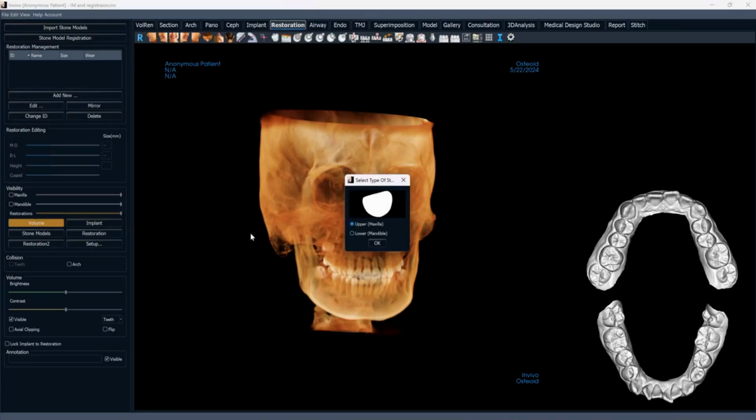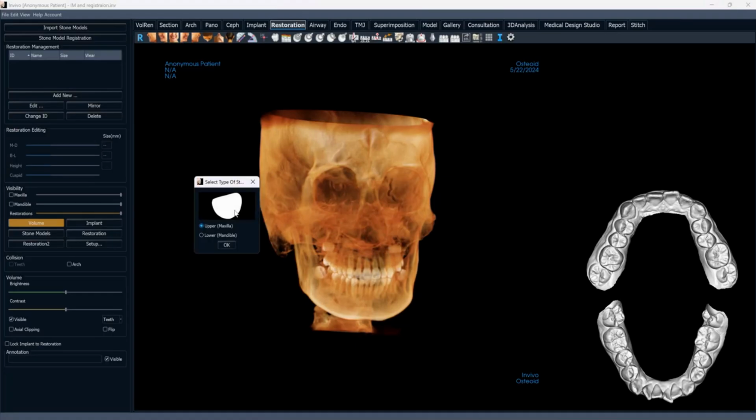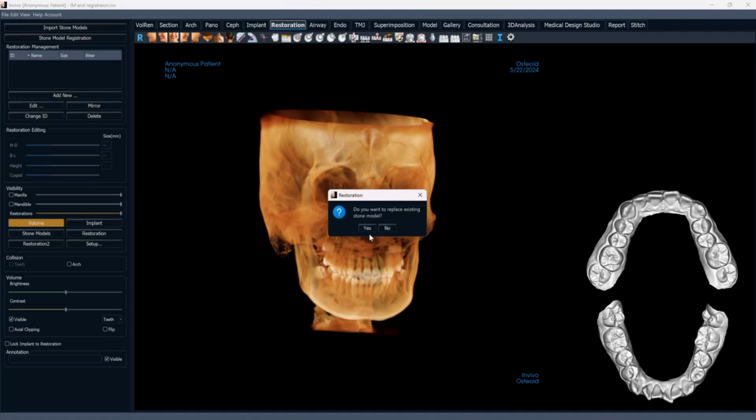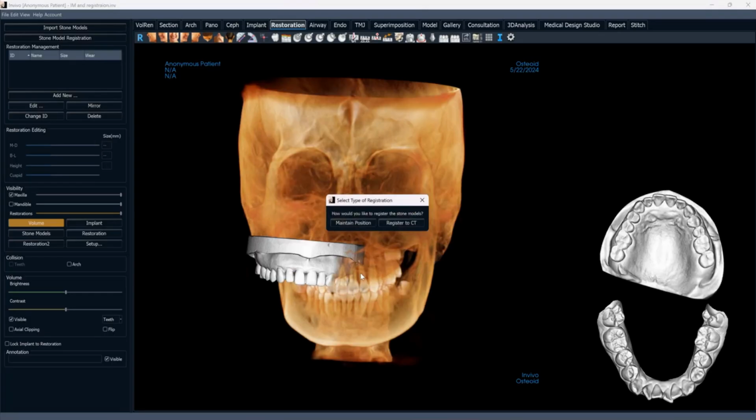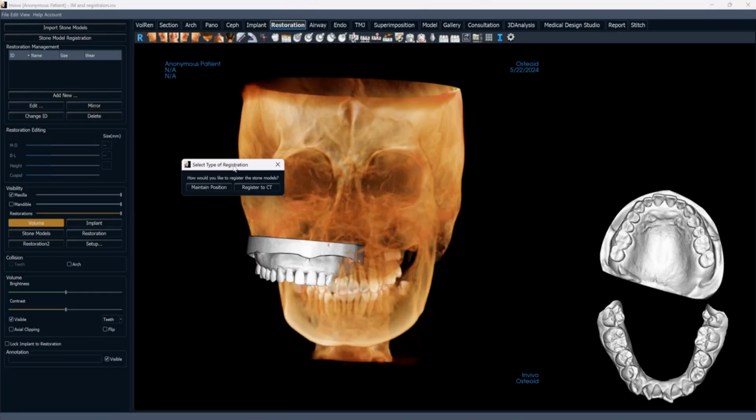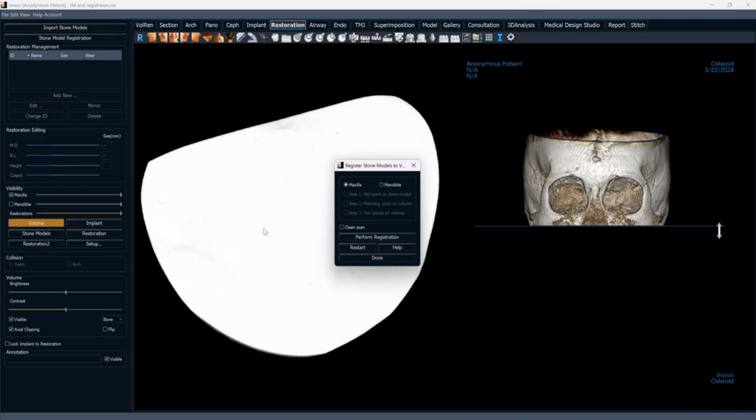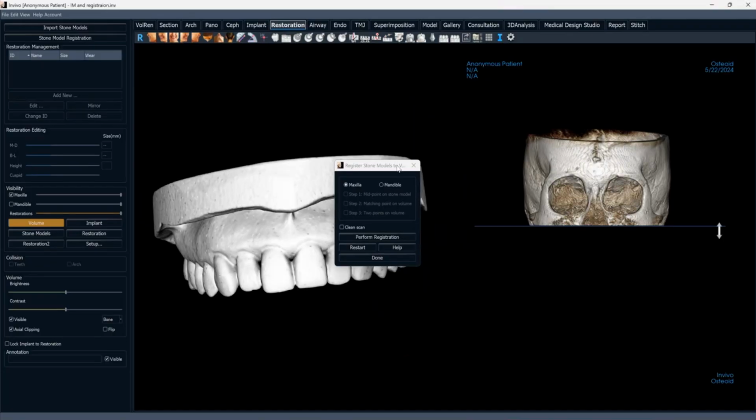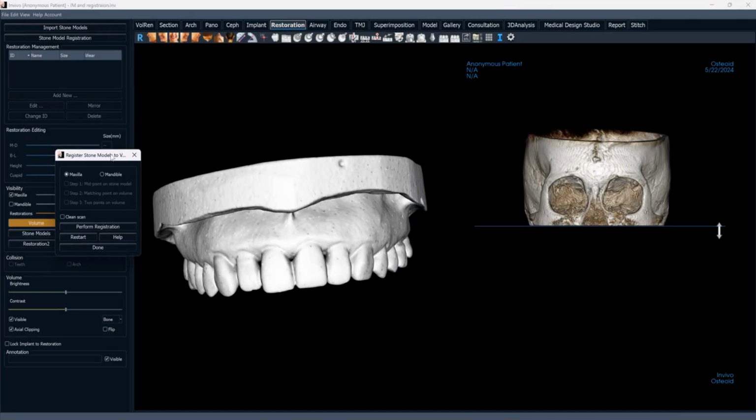There's our upper. It's going to ask us to identify which one this is. And yes, it is the maxilla. We'll go ahead and replace the one that's there. And now it's going to put it in kind of an odd position to start. Sometimes it does it in the nice position. Sometimes it's quite off. But usually we'll go ahead and register it to the CT. And it's going to provide us with a series of steps to walk through where we are essentially identifying points on both the model as well as our CT scan.